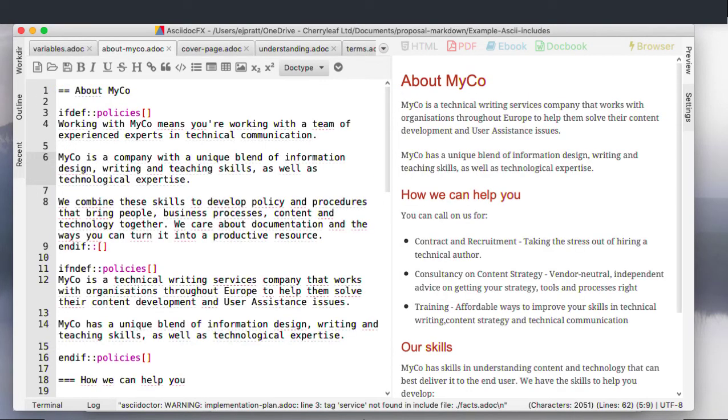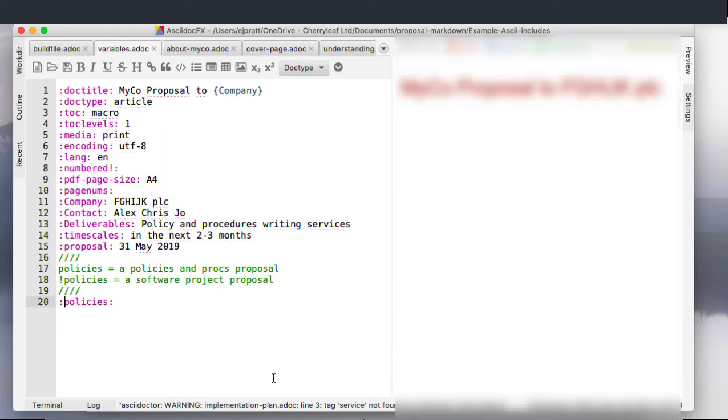Some pages have text that's tagged for different situations. So, for example, when describing the company, we have text that emphasizes a certain service. It could be policies. And then for those more generic proposals or reports, some alternative text that would appear instead. All the variable information and the conditions that we want to set, we store in a single file. And this we call the variables file.